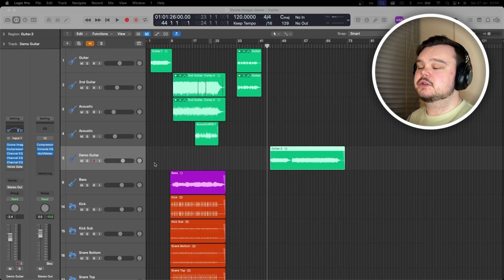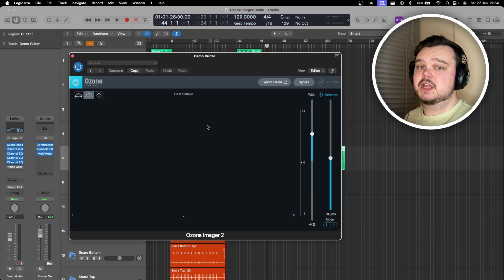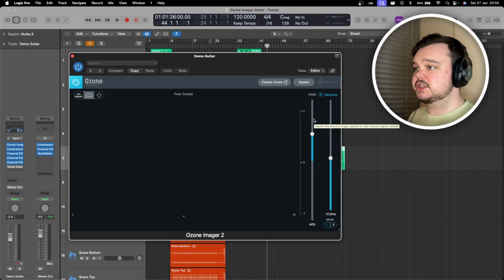Okay, so I've jumped into a Logic session here. I'm just going to open the plugin up for you and basically guide you through the UI. In the middle here we've got where the meter will be when the sound is playing through. This will give you an idea of how diverse the signal is in terms of stereo imaging. To the right of that we've got the width function, which is a slider. You can essentially choose how wide you want the sound, pretty self-explanatory.